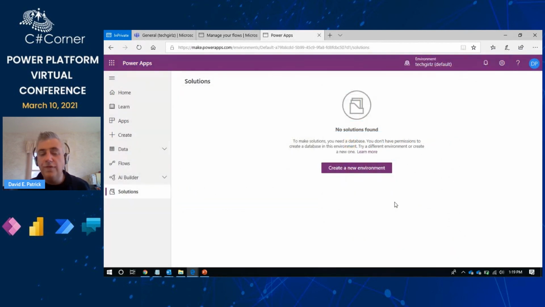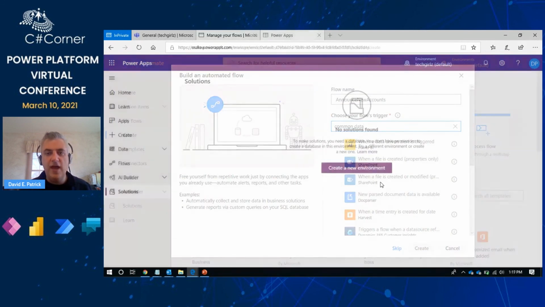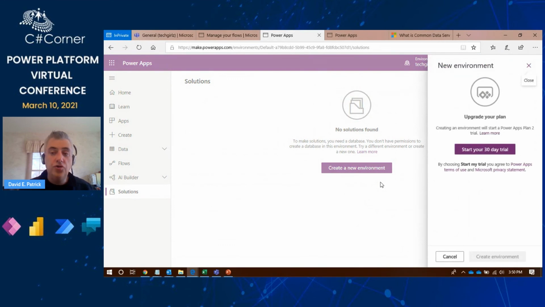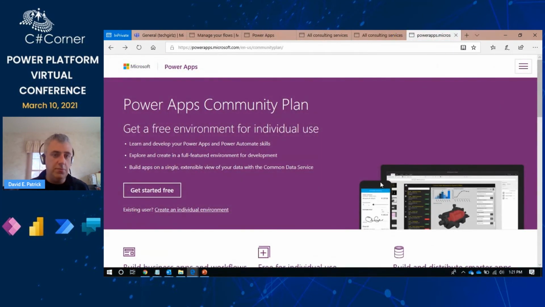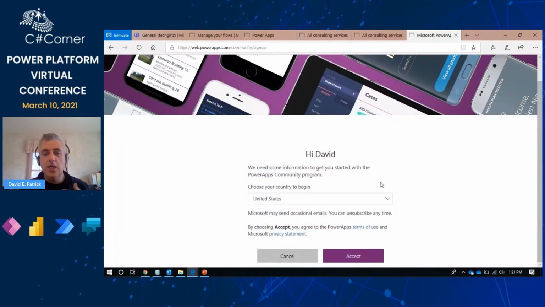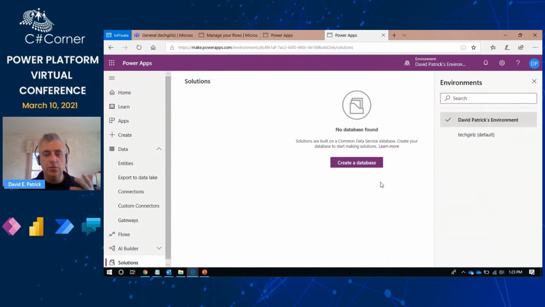Another thing I ran into is when you first get started, when you first sign up for that community plan, you might, when you click on data, get no solutions found. You've got to create your new environment. If you're just getting started, make sure you create the new environment. And when you create that new environment, you've got to then create your database, right? So if it's a trial, you'll do your 30-day trial. If you use the community plan, you'll do a development environment. You'll sign up, you'll click through all this, you'll create your solution, create your database.